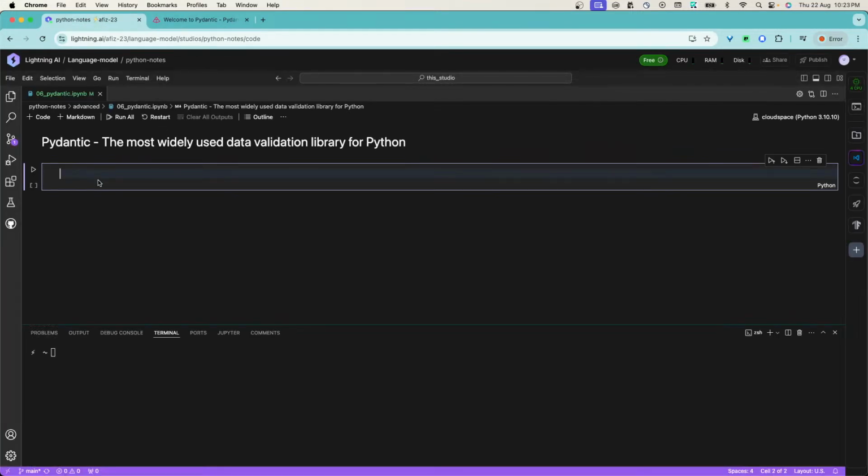I have my Jupyter notebook running here. I will be sharing this Jupyter notebook once we are done with this live session. The first thing is we need to import BaseModel from Pydantic. So I will import BaseModel.